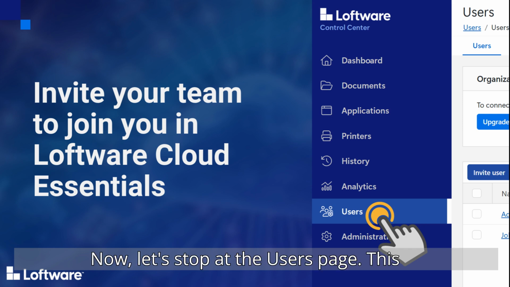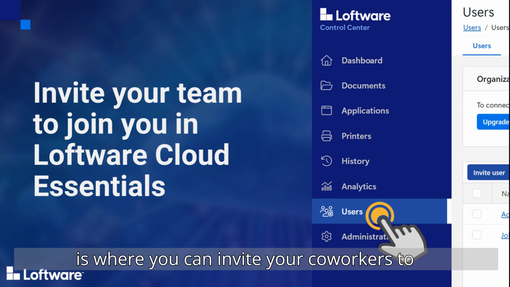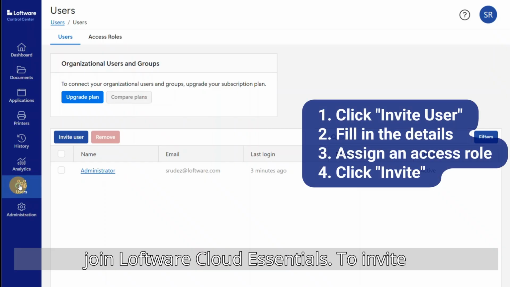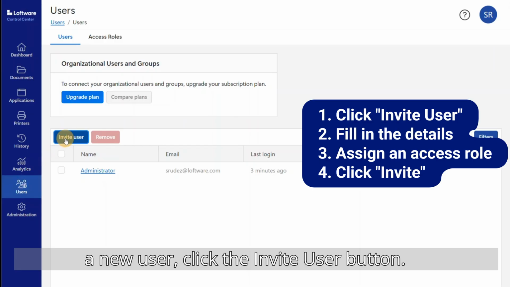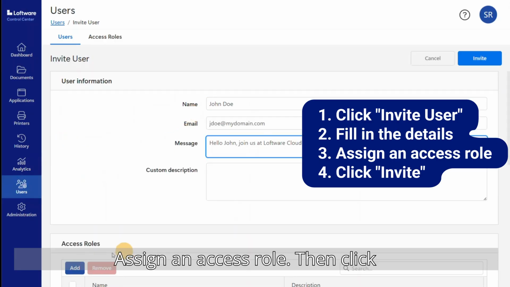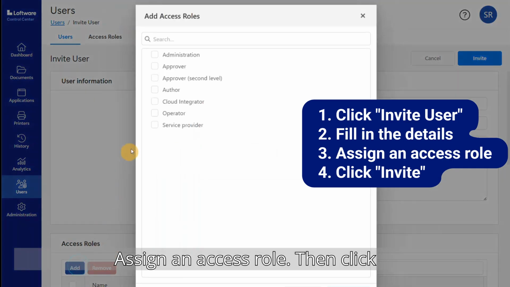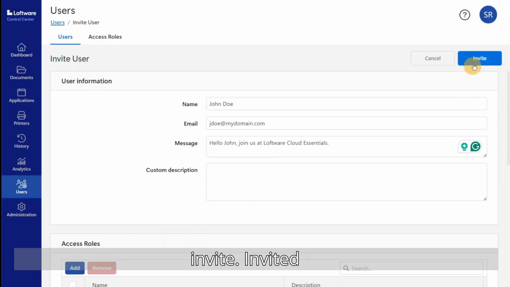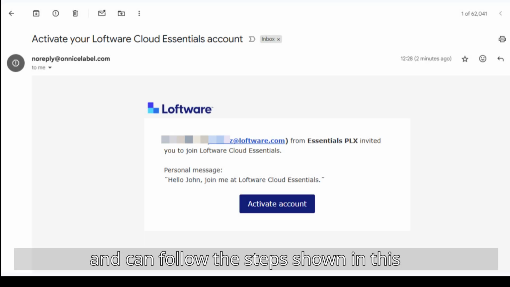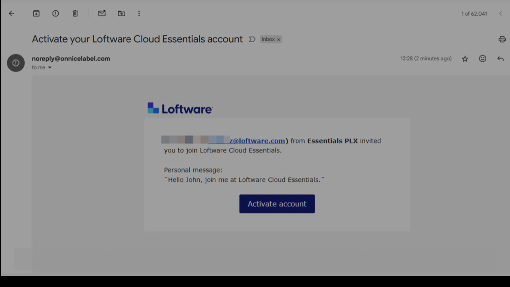Now, let's stop at the Users page. This is where you can invite your coworkers to join Loftware Cloud Essentials. To invite a new user, click the Invite User button. Fill in the new user's details. Assign an access role. Then click Invite. Invited users will receive an email invitation and can follow the steps shown in this video to get started.